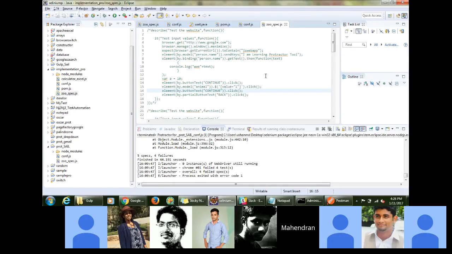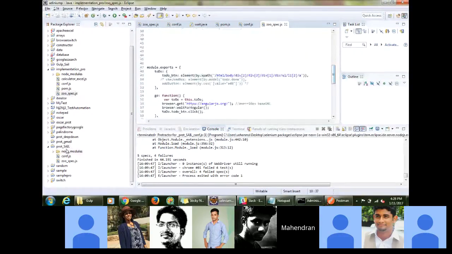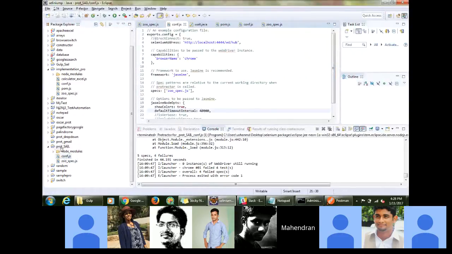We have implemented a few scenarios from the QA side, which I will demo now. We have a sample application, currently the sale application. Here is a Protractor project folder where we have two JS files: conf.js and zoo-spec. The zoo-spec is the file where we have all the test cases, and these test cases are called in the conf.js file.